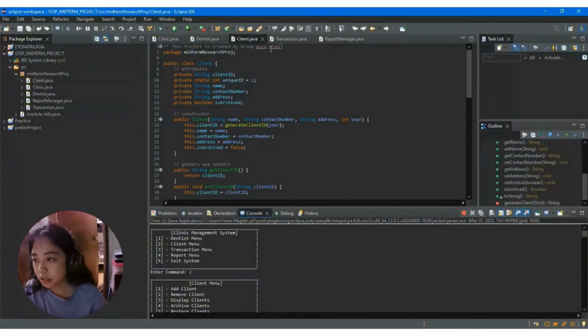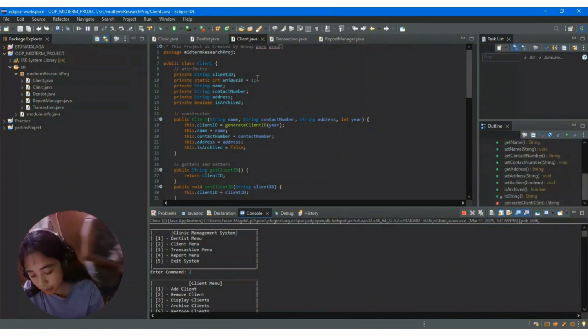So first of all, we make the Client class. In the Client class, we declare the attributes, which are set to private so that they are not accessible in other classes.